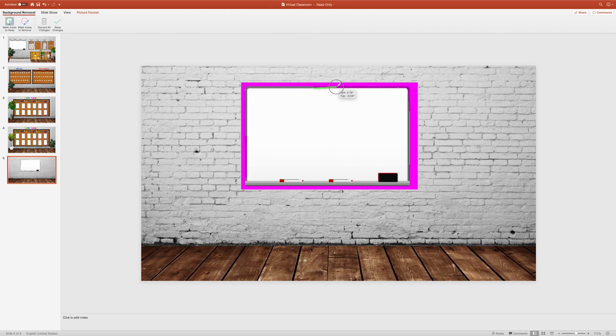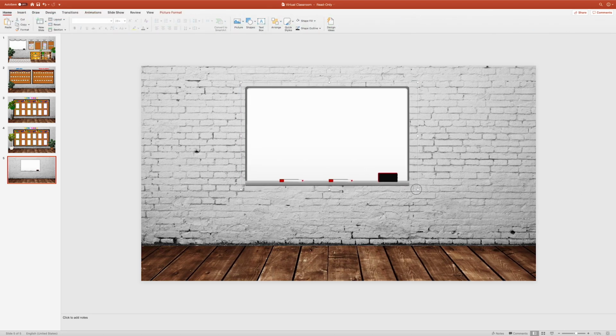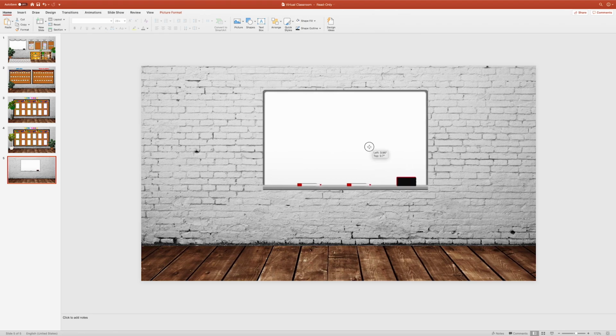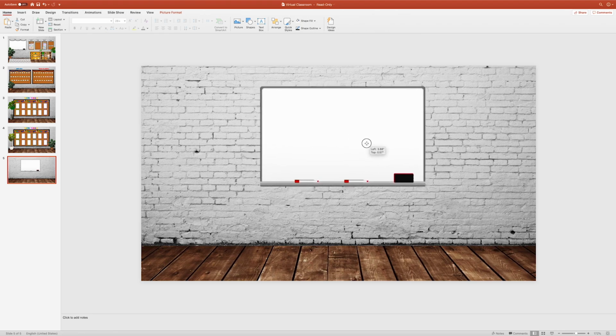It's a little tedious, but that's basically what I did with all of the plants as well, because none of them had the transparent background. So there we go. And everything that is in pink will disappear. And voila. Now you have your whiteboard. You can place that anywhere you want. You can place it here in the middle.